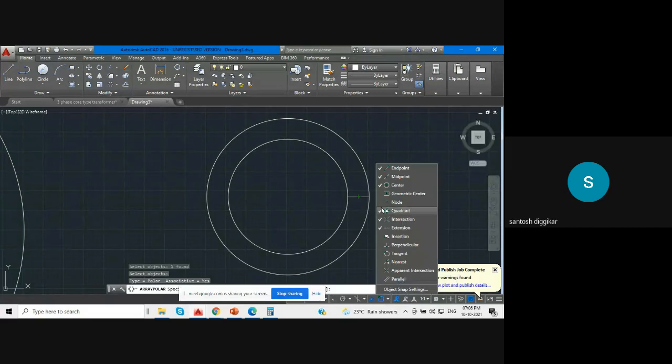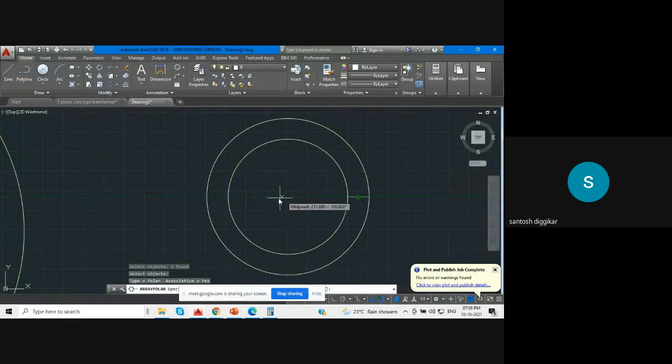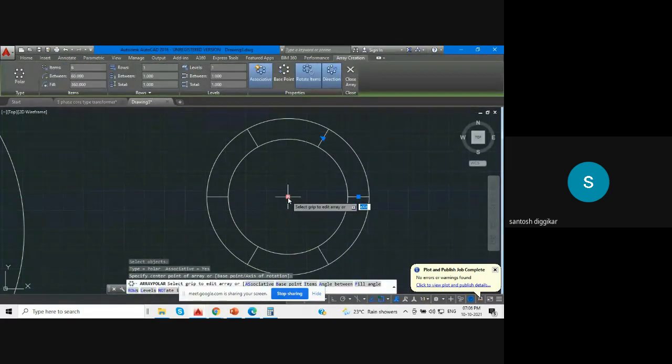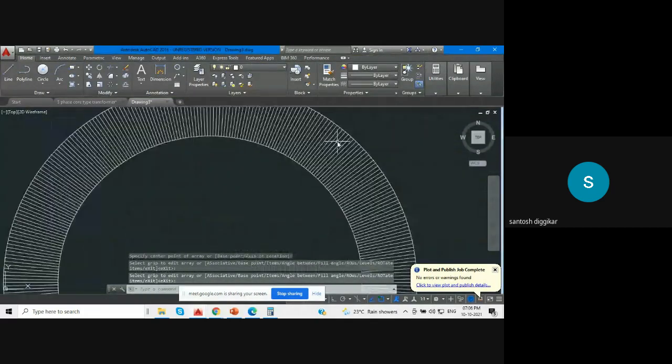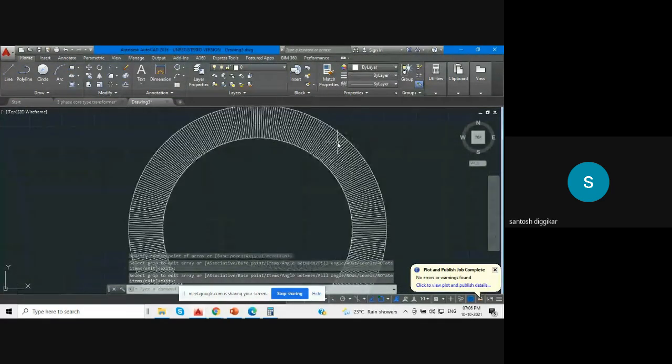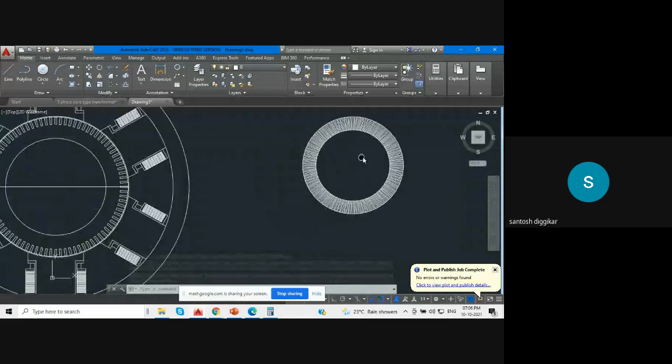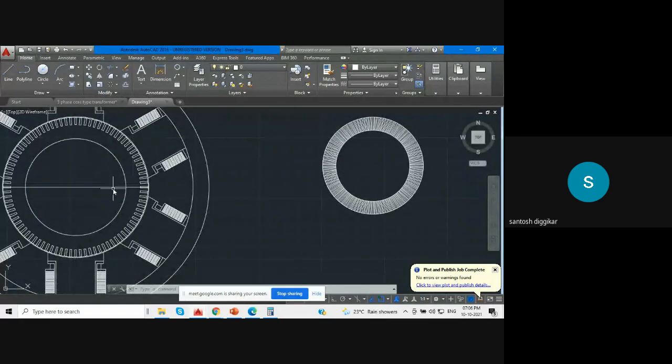Press enter. So this is the center. Okay, and how many commutator segments do we have? It is 352. So these are the commutator segments. Fine. Now we'll place this commutator inside here.